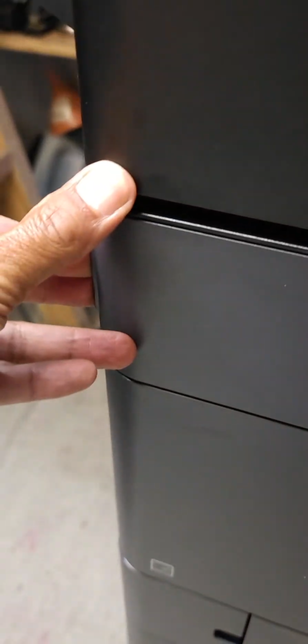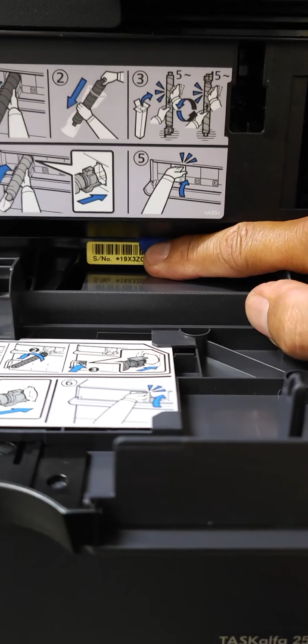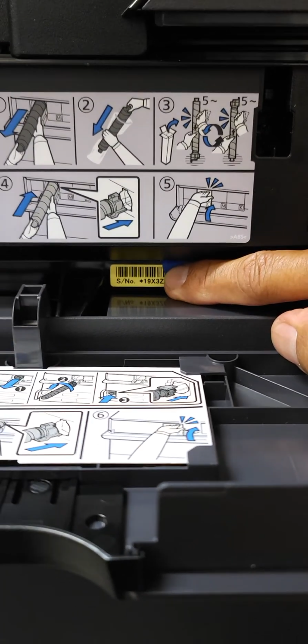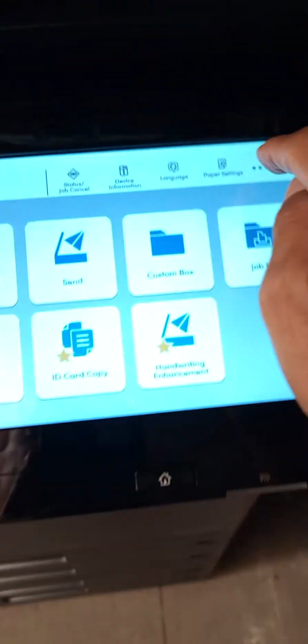And this will reset the administrator password back to the default setting, which is username admin with a capital A, and the password, when it's default, is the serial number of the device. So if you open up the front cover where the toner cartridges are, all the way to the right, you're going to see a sticker that says S/N, that's the serial number of your device. You take that string of numbers in capital letters and you punch that into the password slot.